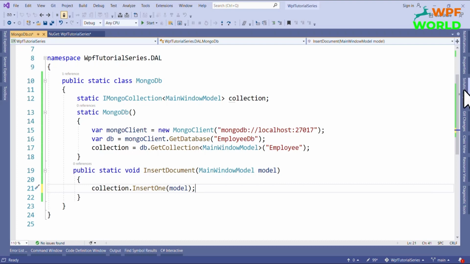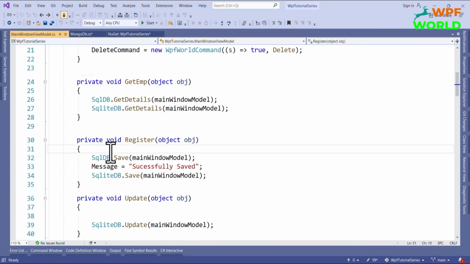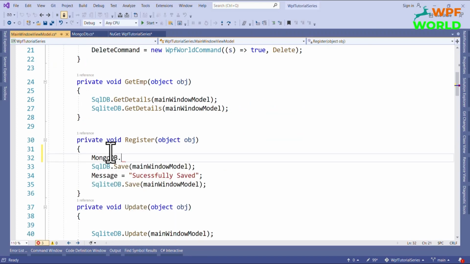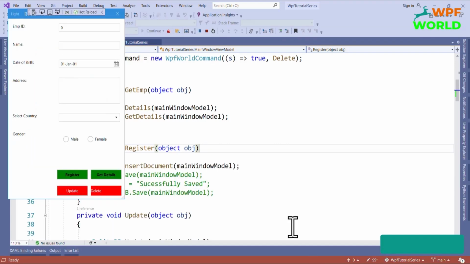Now let's go to the main window view model, and on the register click I will use MongoDB dot insert document, and here I will pass this object. For now I will comment it. Now let's run and see. I will enter some value here, 10, name, address, select country, mail, and click on registered.